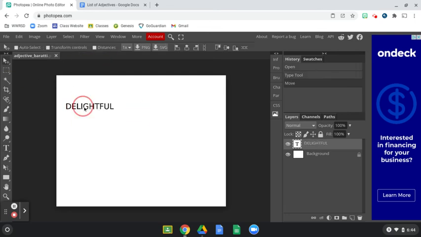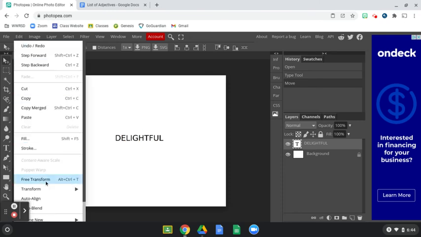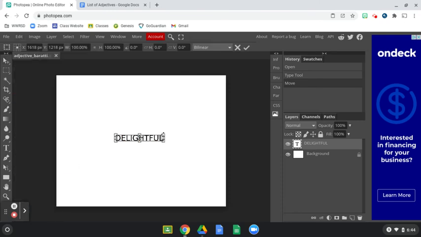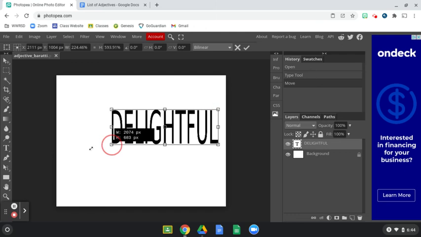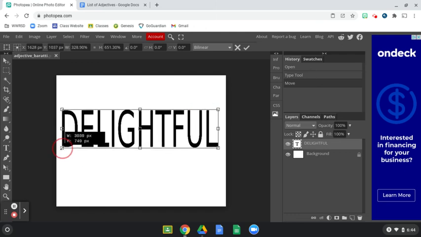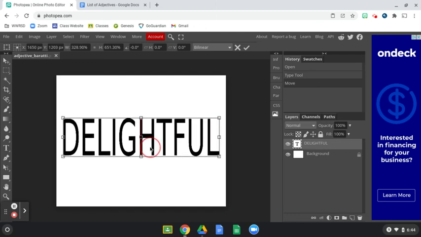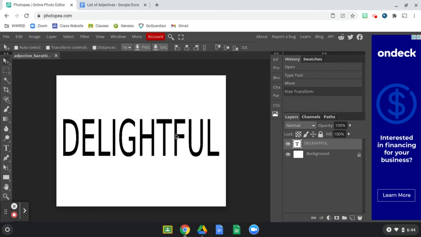So once you've written your word, you want to make it bigger so it takes up the rest of the screen. So I'm going to do my free transform. But you don't want to make it too big where you can't read it. So this is pretty good. And you want to center it, put it in the middle. There you go. Once you have it down, just click enter, and it will be pasted down.